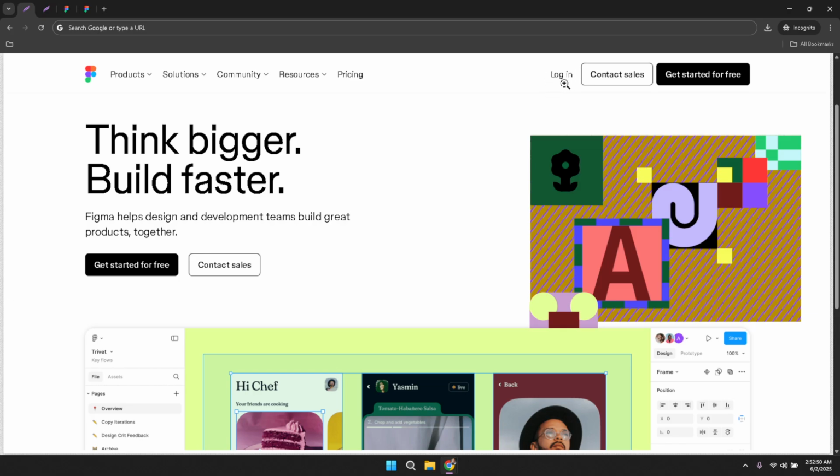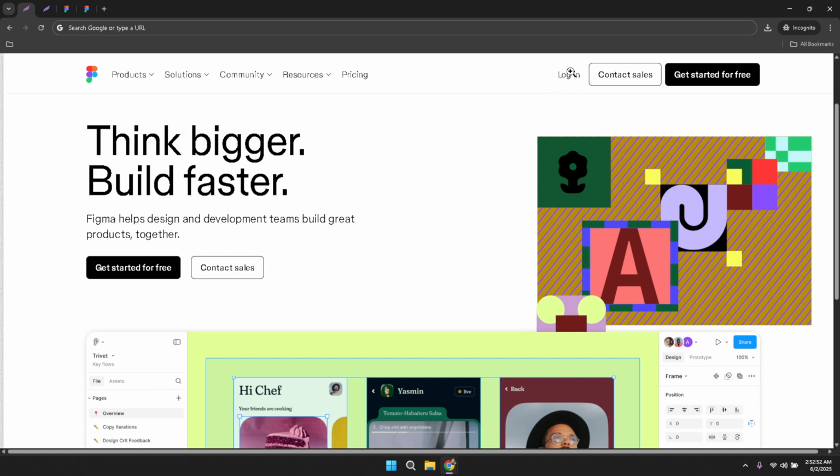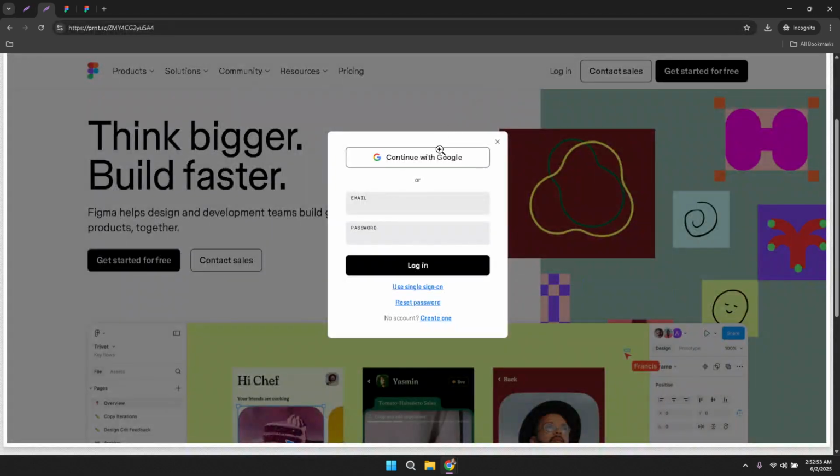After clicking the login button, you will be presented with several sign-in options. Choose the option to continue with Google. This method leverages your existing Google account for a smooth and secure access to Figma's features.